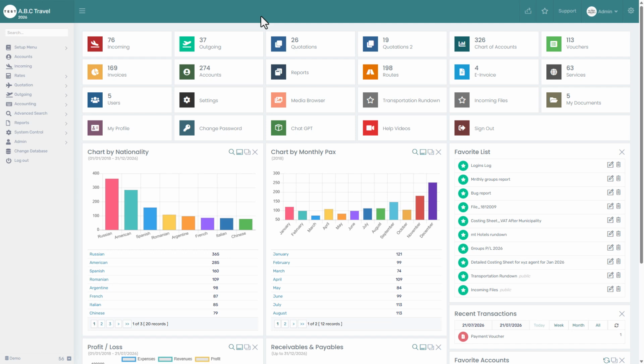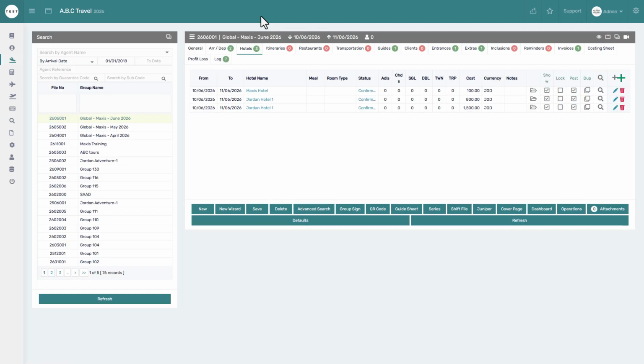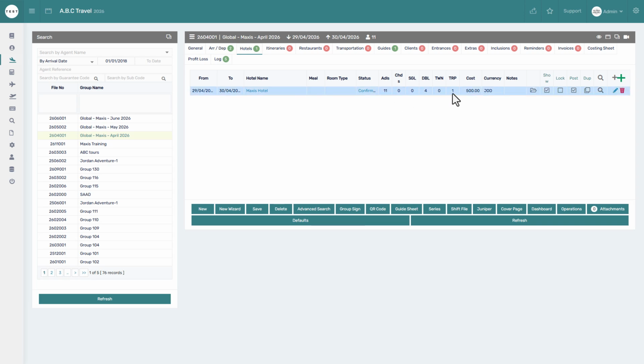In our example, we need to pay the same supplier for costs related to two different reservation files. The cost related to the first file is 100 Jordanian dinars, and the second file is 500 Jordanian dinars. We will create one payment voucher for a total of 600 Jordanian dinars and allocate it across both files.